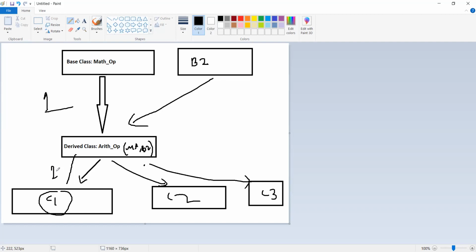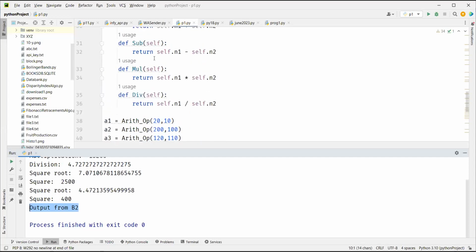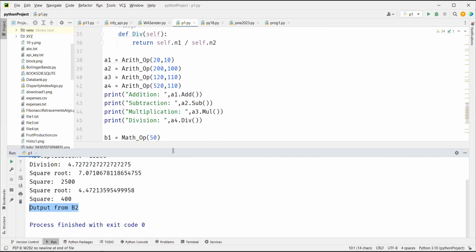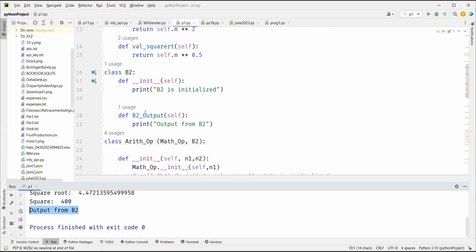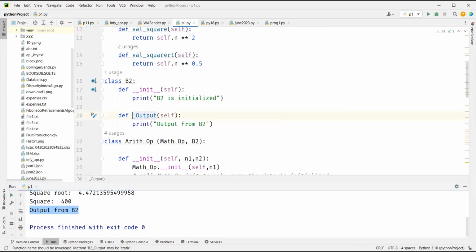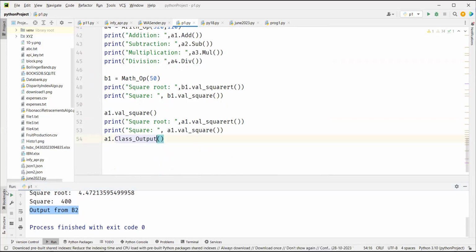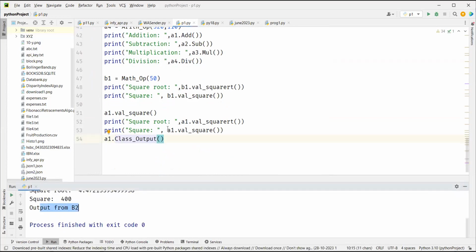So far we have only spoken about inheriting the properties from the parent class, correct? Let's stick to that. There are a couple more things we need to understand here. I will go back to our program again. Instead of B2 output, I will say class output. Of course, here also you have to change to class output, since B2 output is not there. So you got class output, it says output from B2.